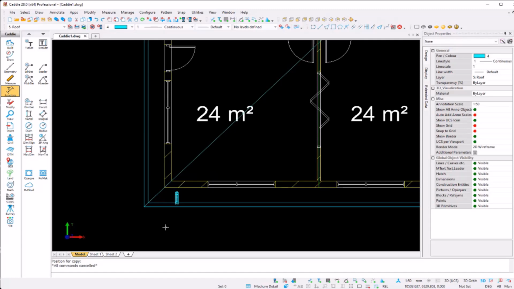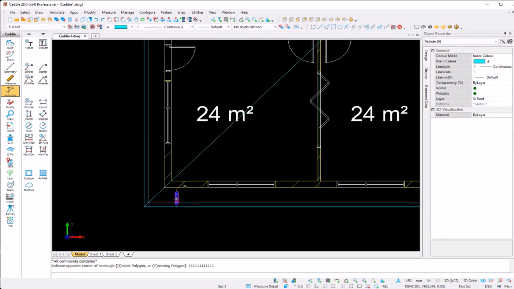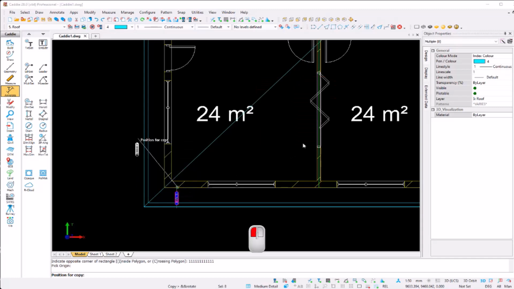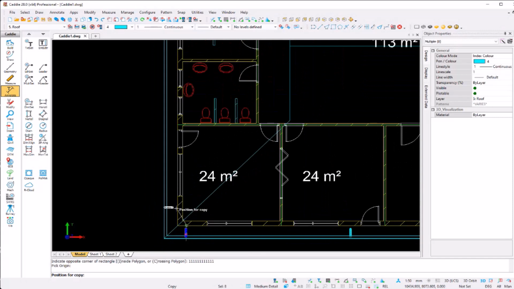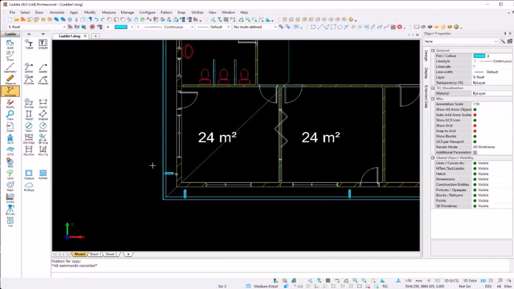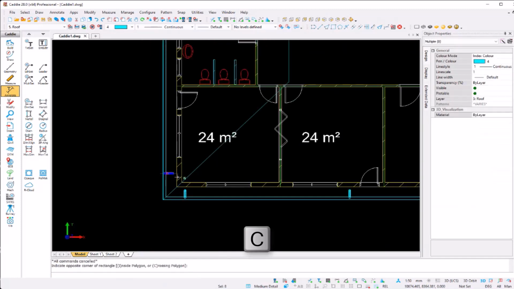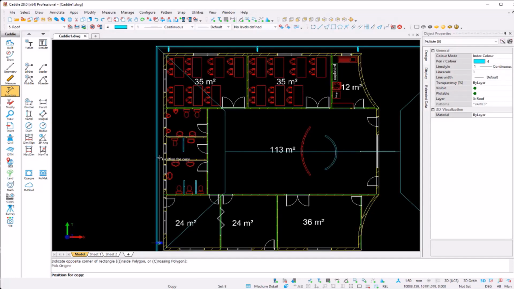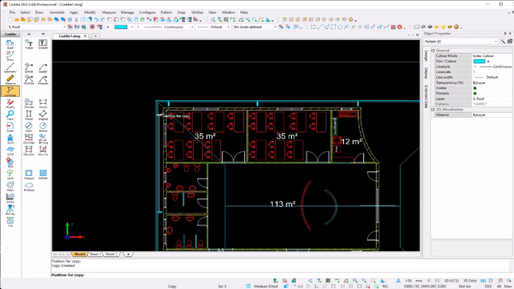We can also add here on the left hand side. Select it, C for copy, indicate the start point. Right click and rotate 90 degrees clockwise. Let's add one here on this side. Select that, C for copy, one in the middle, and then one at the edge.